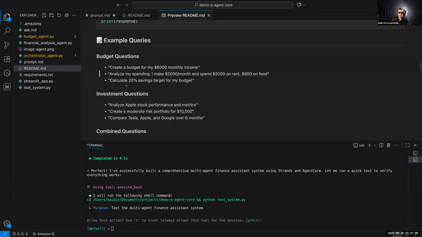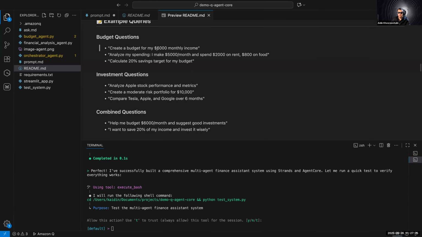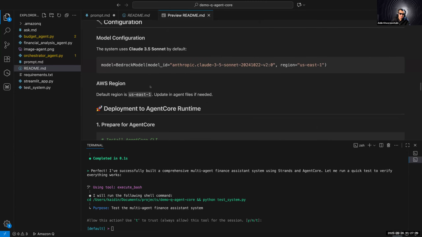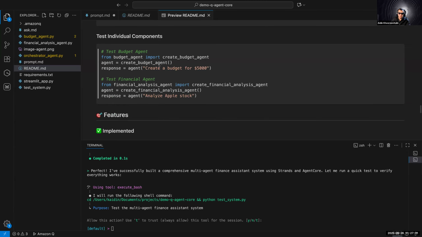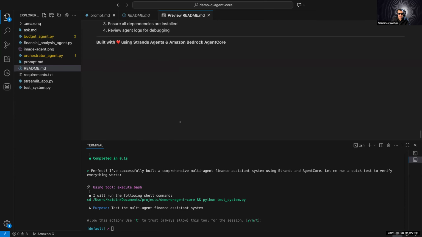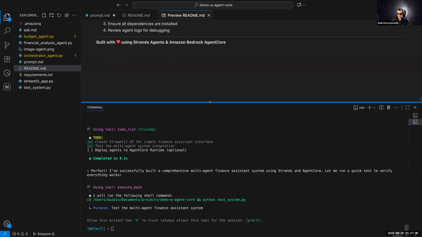And it gives me some example questions as well, like create a budget for 6,000 monthly income. So it's basically a test scenario. It helps you create a README file. You can also ask it to create a diagram and add the diagram to the README file as well. But now let's do some tests here.